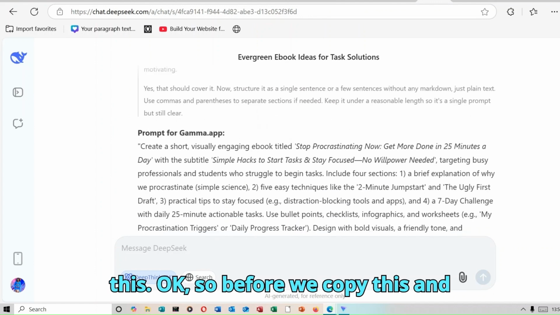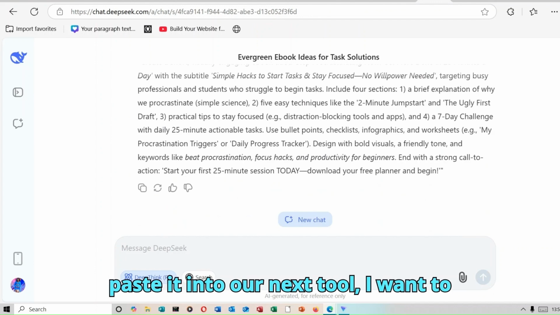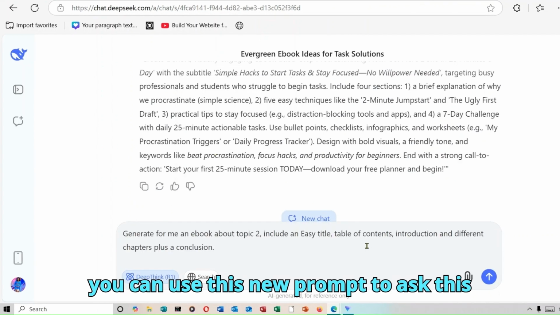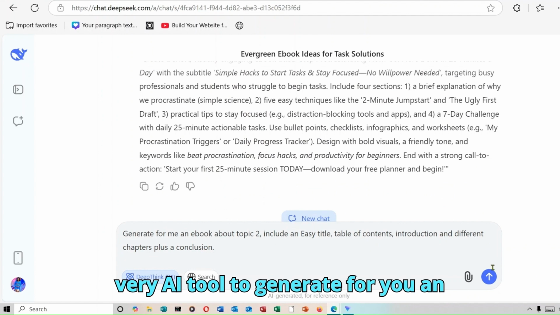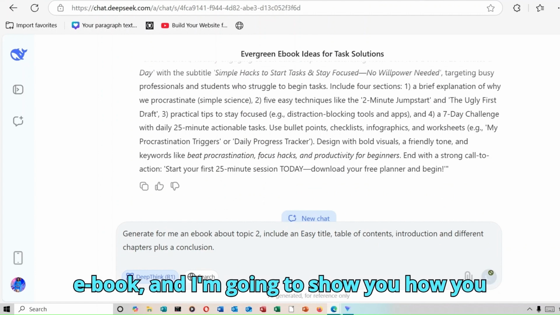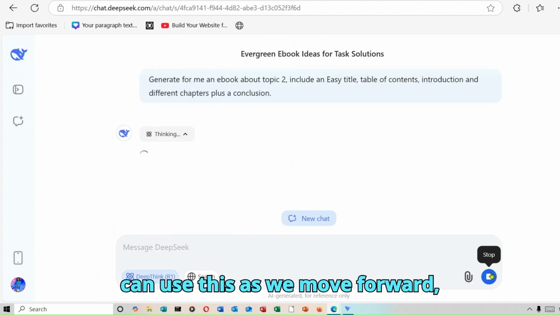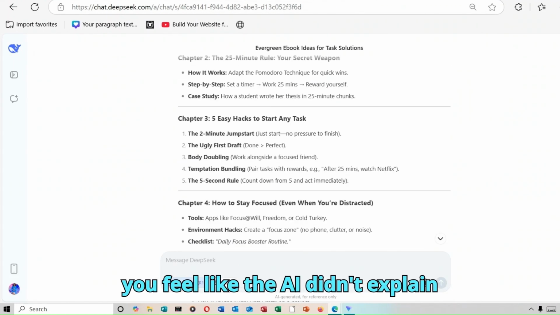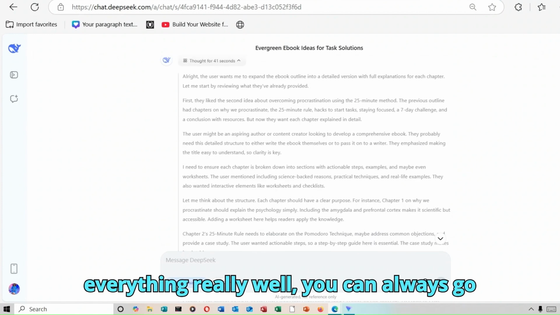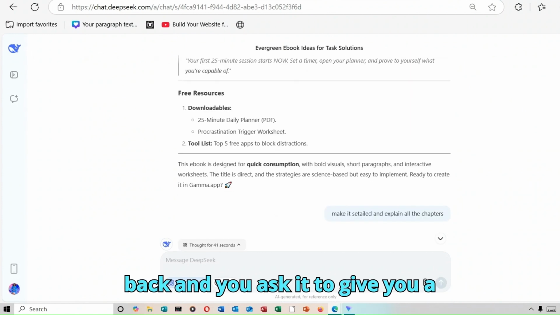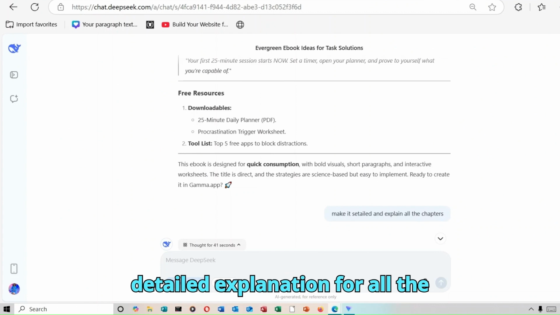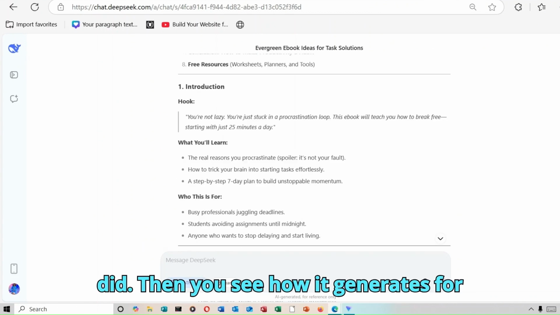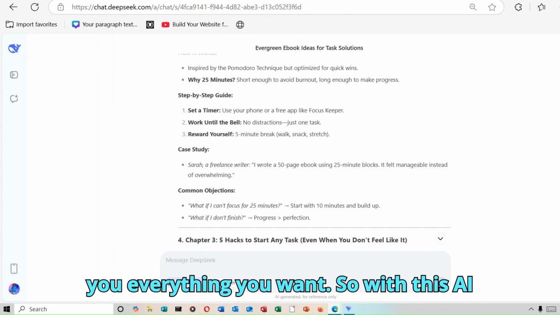Okay, so before we copy this and paste it into our next tool, I want to show you another alternative of doing this. You can use this new prompt to ask this very AI tool to generate for you an ebook, and I'm going to show you how you can use this as we move forward. So it will give you such results. And if you feel like the AI didn't explain everything really well, you can always go back and you ask it to give you a detailed explanation for all the chapters. Like you can see exactly what I did. Then you see how it generates for you everything you want.